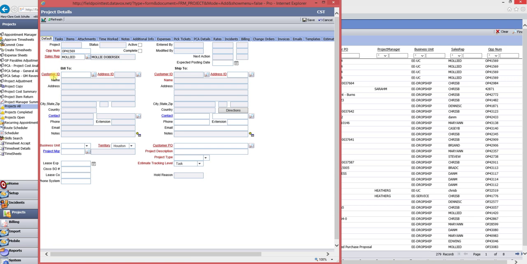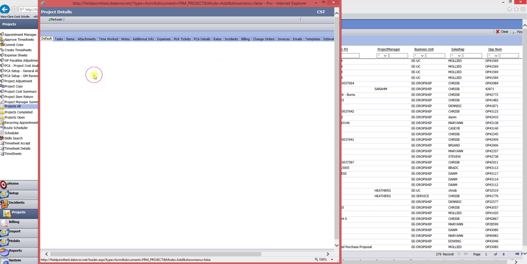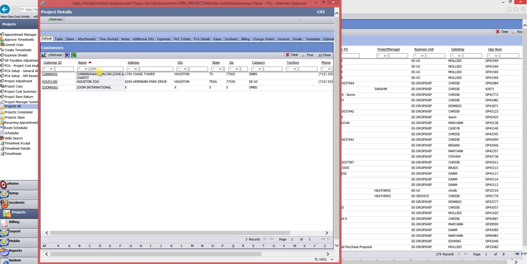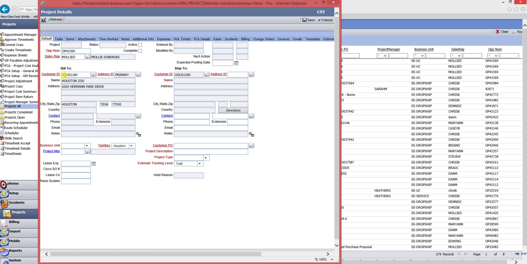Next, I want to look for my customer ID. If you don't know it, you can click the magnifying glass and do a quick search for the name. I'm doing Houston Zoo, so I'm going to type in zoo and enter. That'll bring up anything with zoo in the name. Right here is Houston Zoo. I'm going to select that by clicking on the customer ID. And you'll see that it'll auto-populate into my bill and ship to.